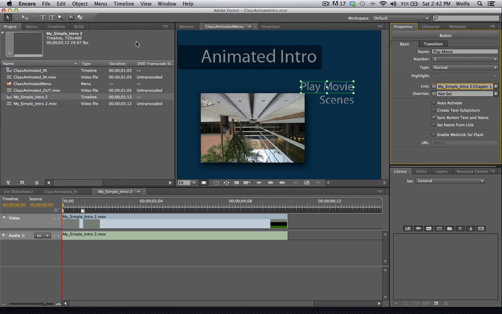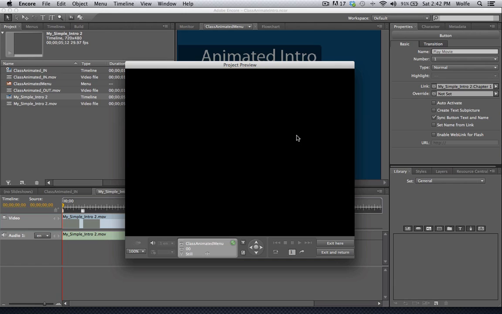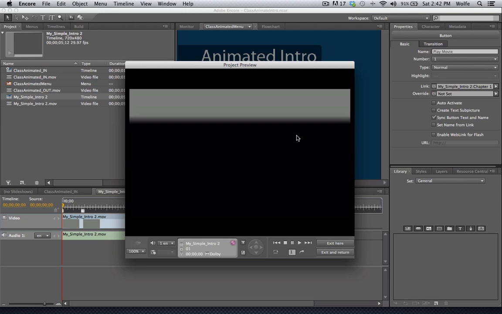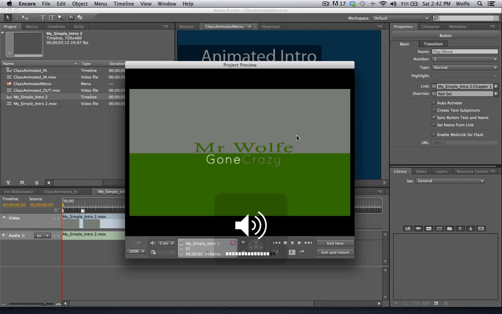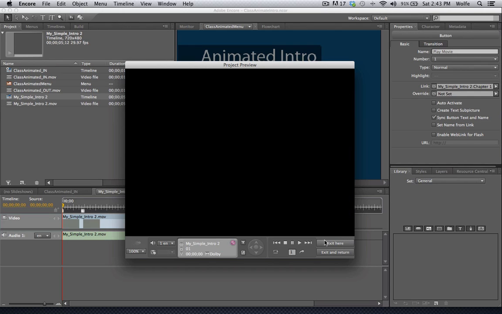Now, if all goes according to plan, we'll hit preview. This opens up, highlights over, and if we go to play movie, it fades out. And there we go. Our movie would be playing.